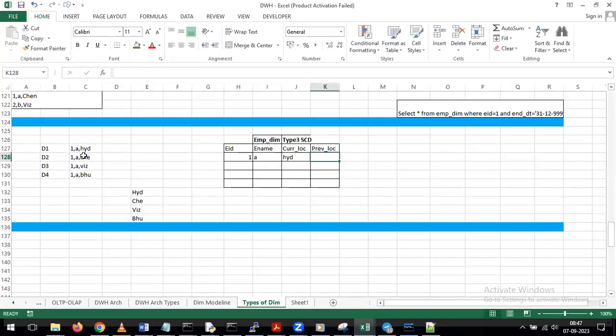Now tell me, coming to day 1, do we know the previous location of employee ID 1? First time he is joining my company, so he doesn't have any previous location. For that reason, in this previous location column, we are just going to maintain a null value. Because on the first day he is joining my company, his current location is Hyderabad. We don't know about the previous location of employee ID 1.